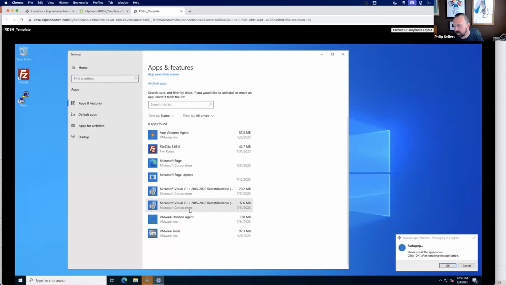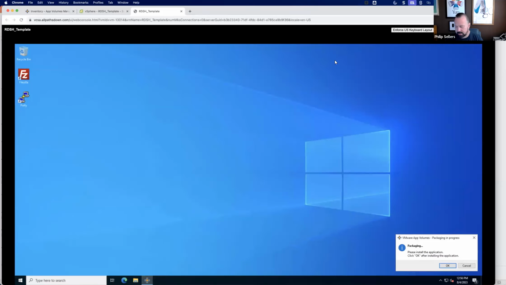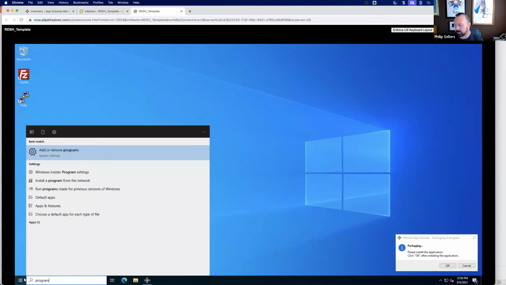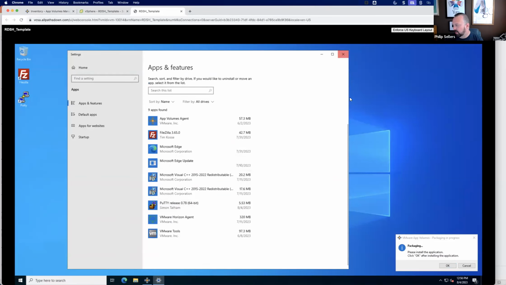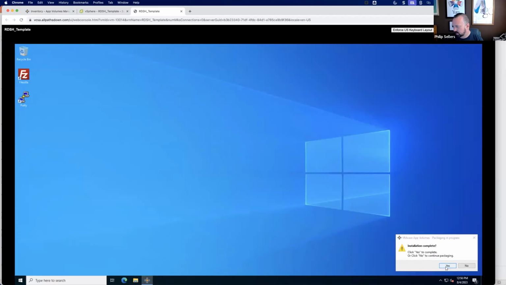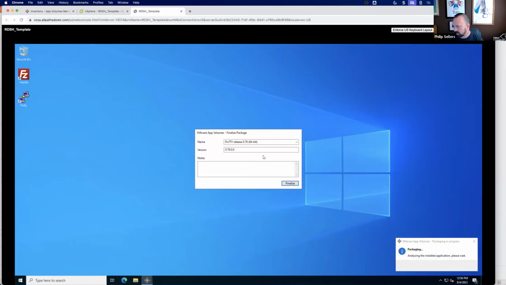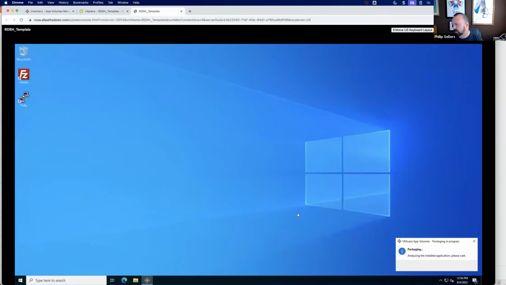You see that Putty is now, if we open programs again, it is here in the add remove programs. And if we're done, we click OK. It's going to prompt us. Installation is complete. Yes. It's going to ask us some questions here. Putty is here. FileZilla is here. This is how we get the program items inside of App Volume Manager. We hit finalize. It'll pop up and ask us to reboot. And then it asks us to log in. Click OK to restart now.